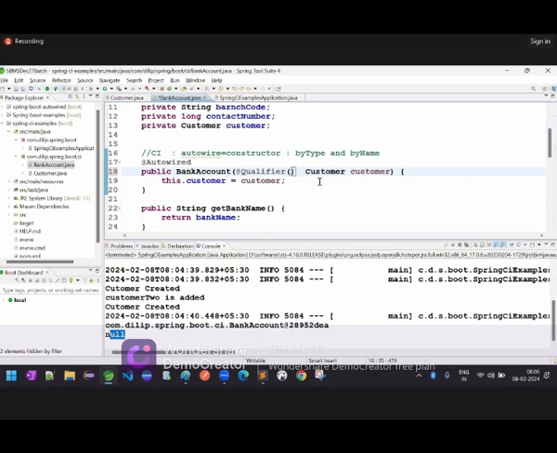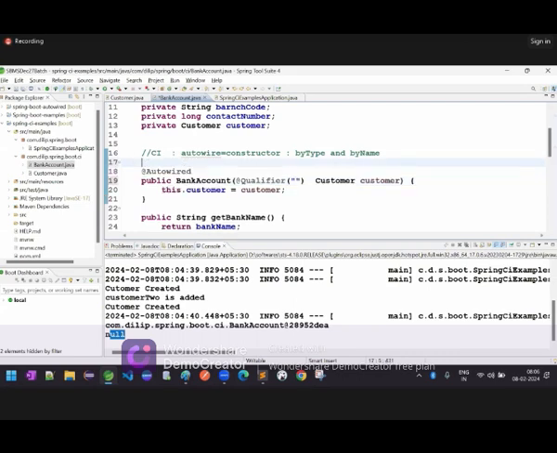Where do you have to use the qualifier annotation? Before the constructor argument. So now customer has how many bean objects? Yes, 2.